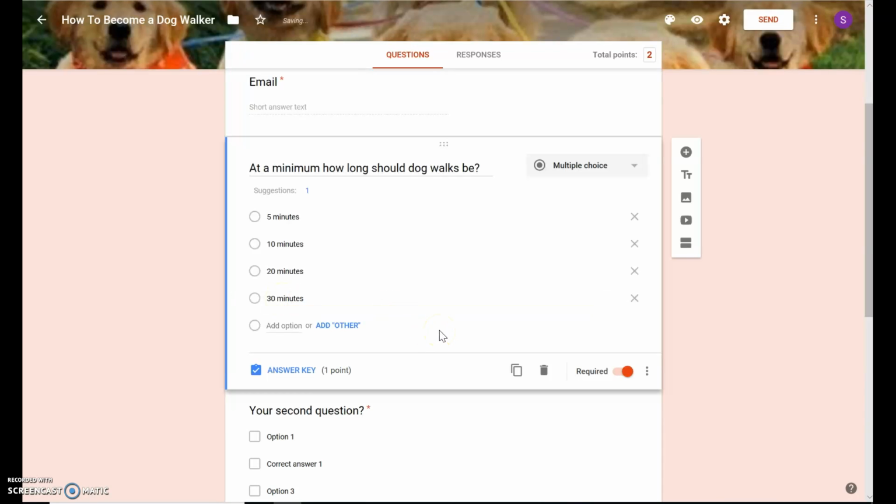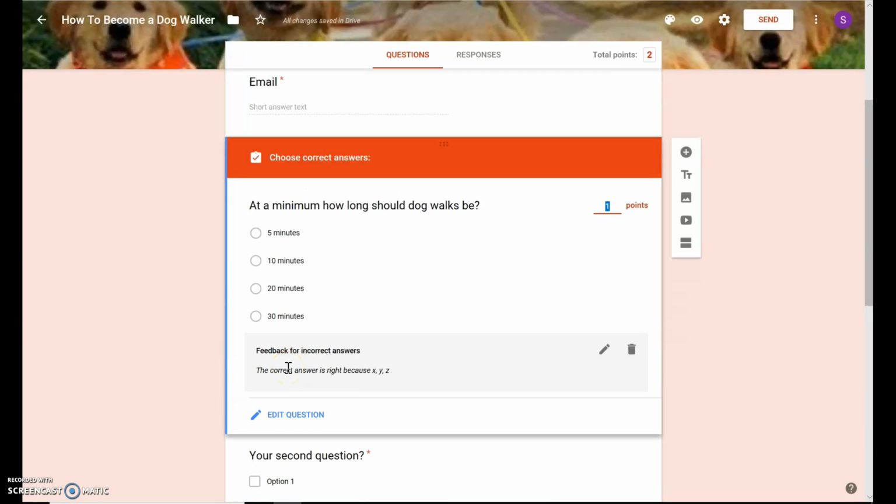Okay. So in order to select which answer is correct, you want to go on over to your answer key. We're going to click that. And now I have to choose my correct answer. So my correct answer to this question is 30 minutes. So you'll see you get a green check mark, and that is your correct answer.